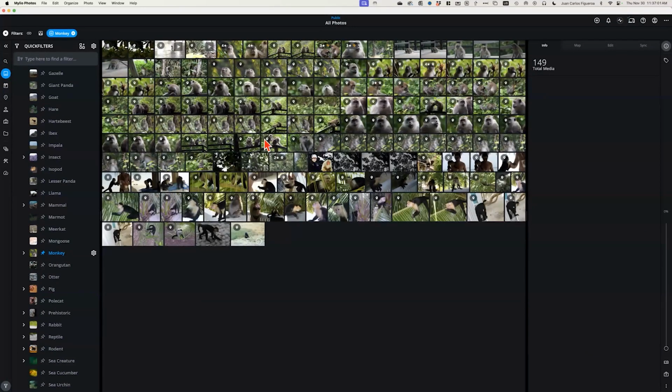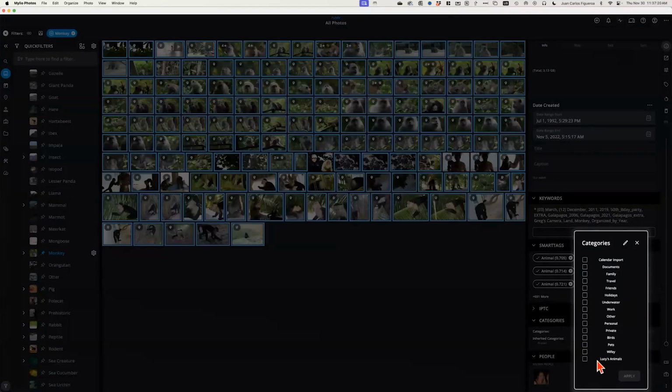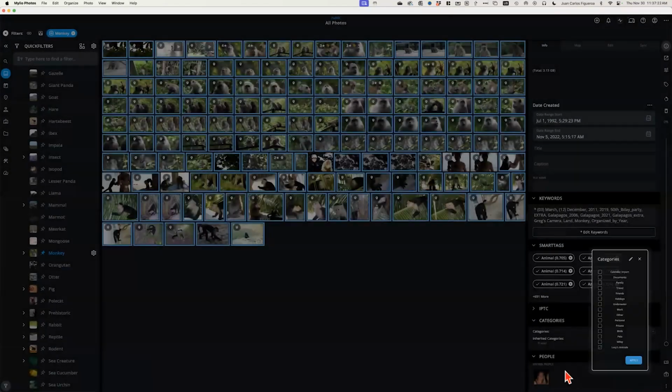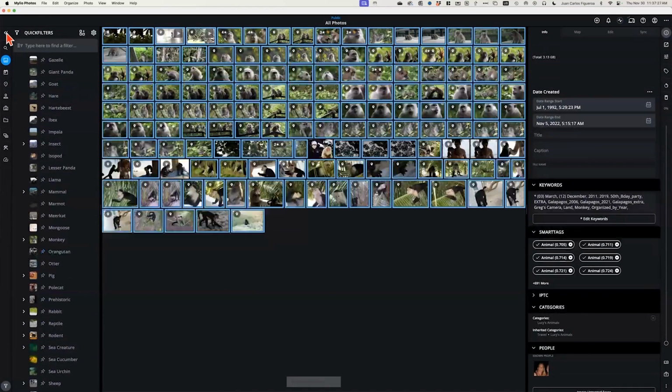Here's a bunch of photos of monkeys. I'm going to select them all. Maybe not this photo that has people in it. There we go. So we have a bunch of monkey photos. I'm going to assign the same category to that. Lucy's animals. And I'm going to hit apply. Yes. Great. I did that.